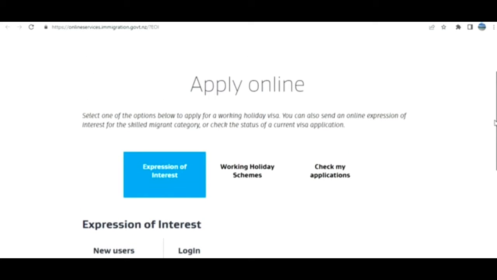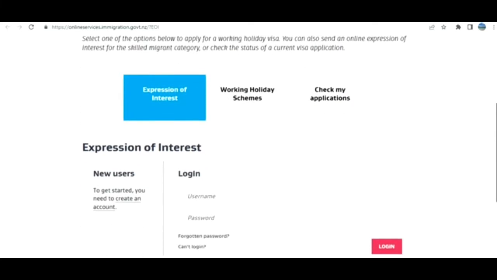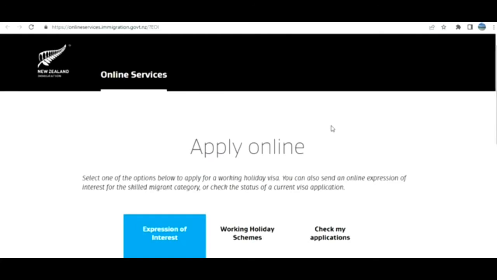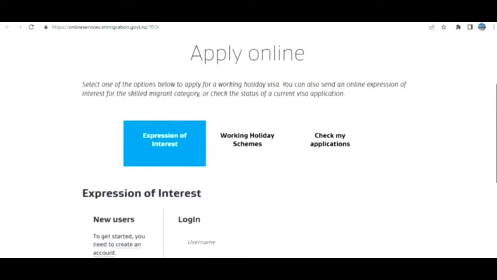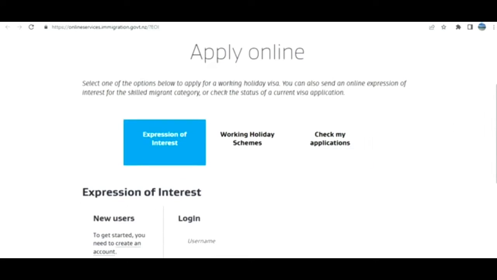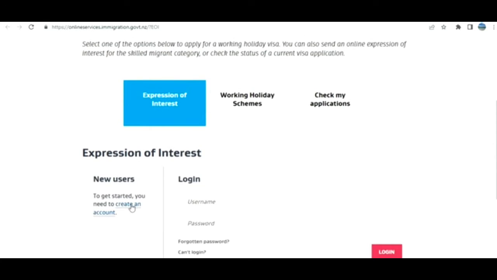So let's proceed guys. In front of you I have opened the official Immigration New Zealand website, and under online services I have this option to apply for expression of interest. Because this is my first time, I'm going to create an account.